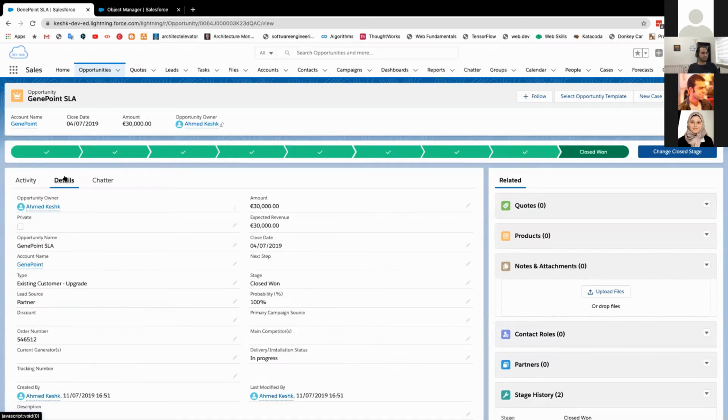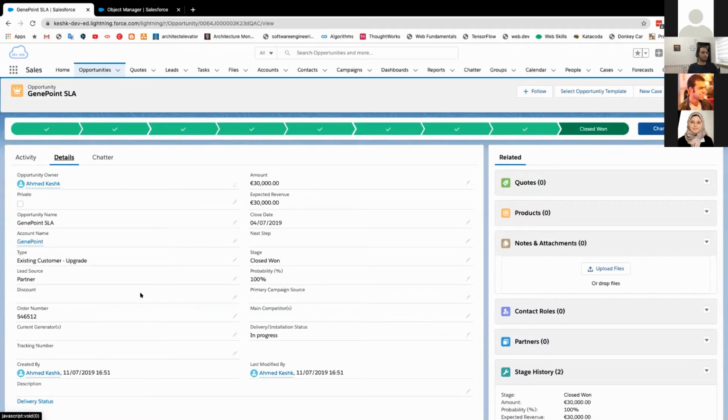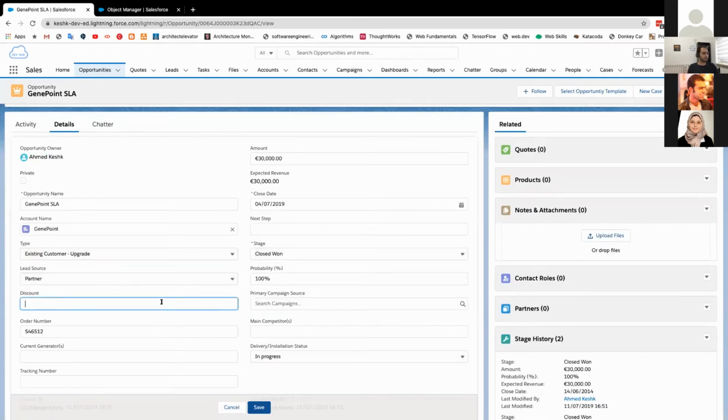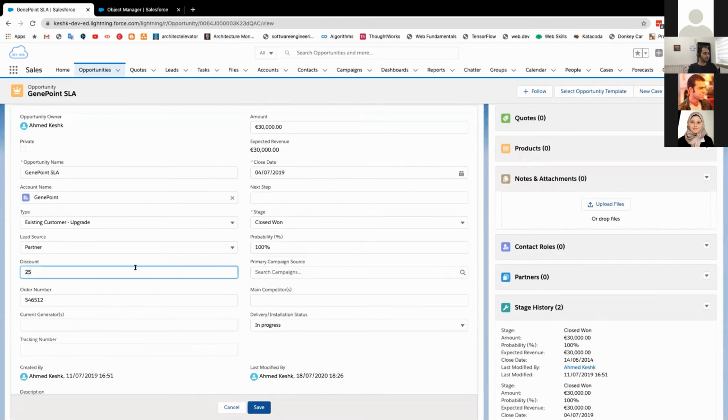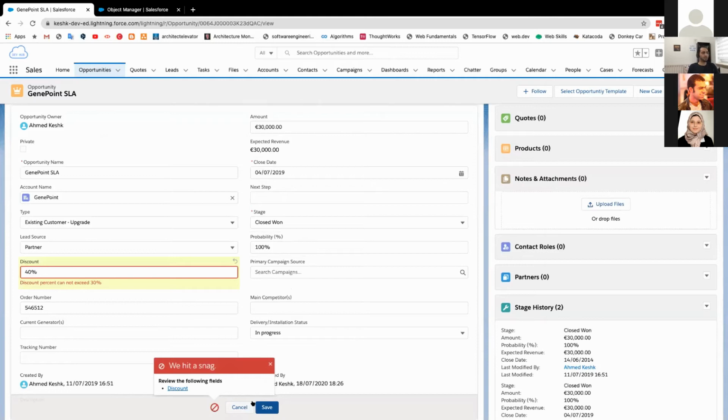If I go to the detail section of that opportunity, you can find here a new custom field that I have added. It's called discount. If I try to edit this discount and give this opportunity a 25% discount, I can save that successfully. However, let's try to increase this percentage to 40%. I cannot do that because of a validation rule that I was talking about.